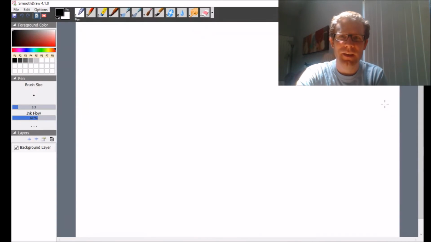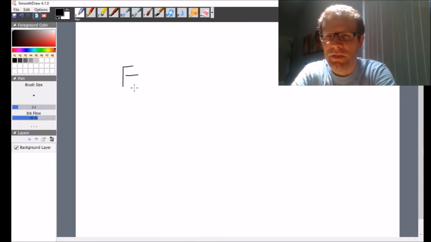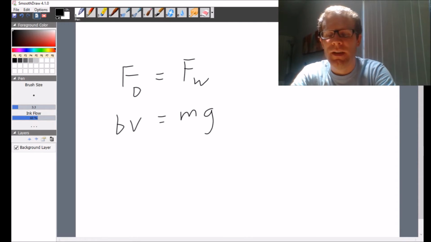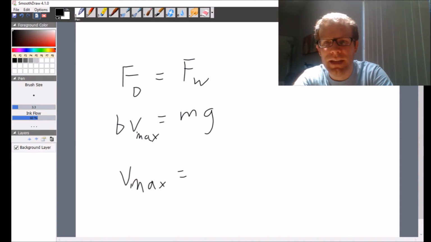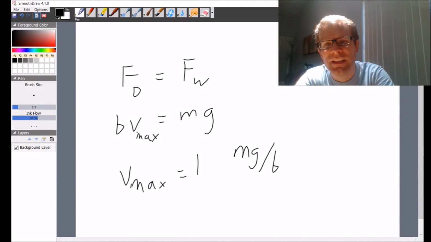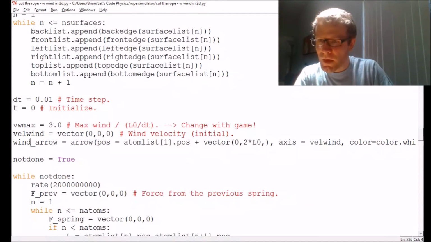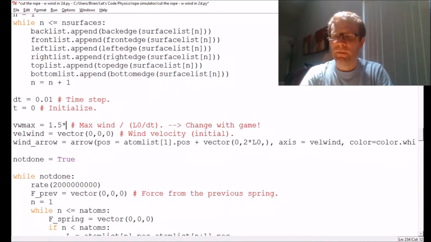Okay, so let's think about it this way. If I want the damping force to cancel out the weight, the damping force, this damping coefficient times V, is going to equal the ball's mass times my G value. So my V, let's call this one the maximum, needs to be at least mg over b. Let's make it 1.5 times that. So VW max, let's make that 1.5 times, what's the mass?